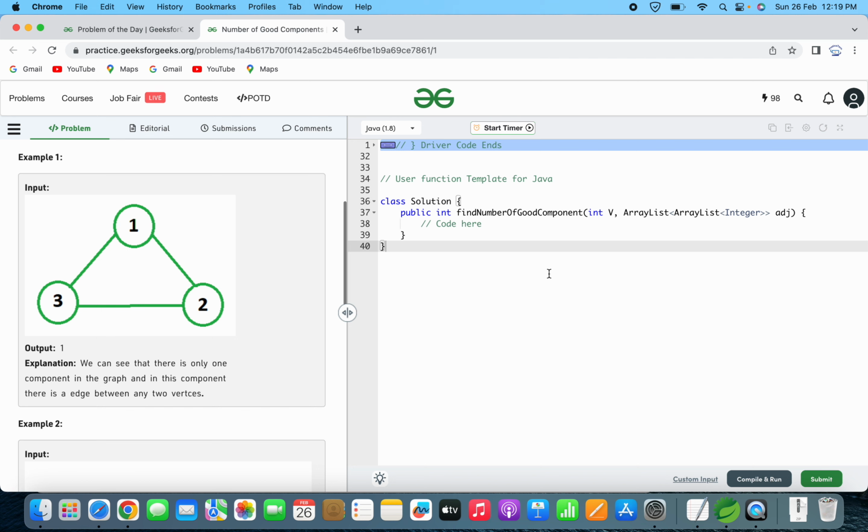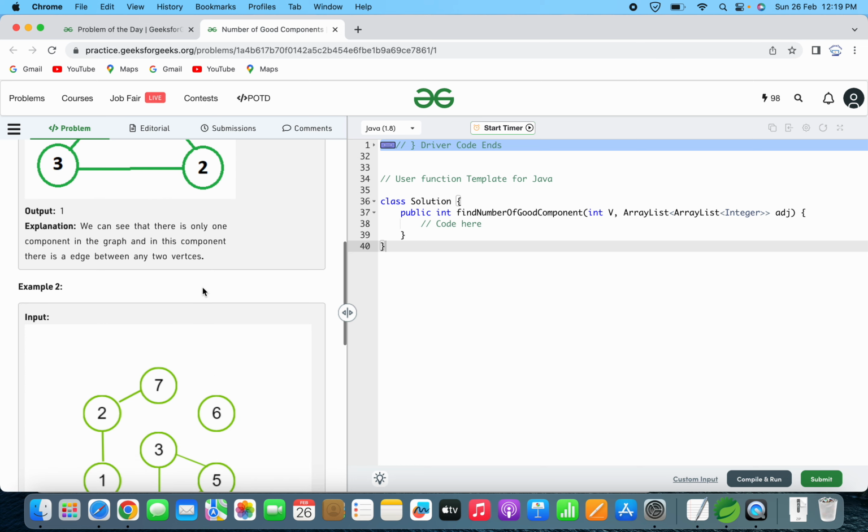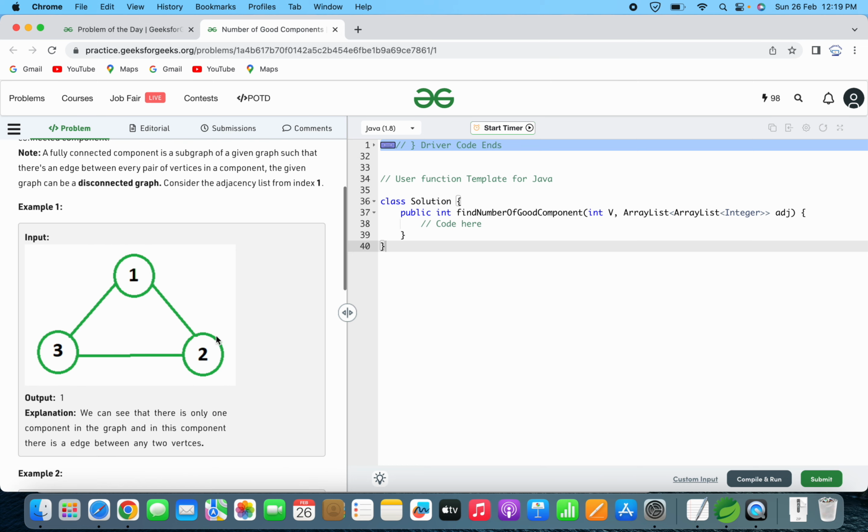Here we have not been given the input format, that is, how the input will be given. So we will understand it in a little better way by going through the custom input, that is, how the input will be given and how to proceed with this adjacency variable here.